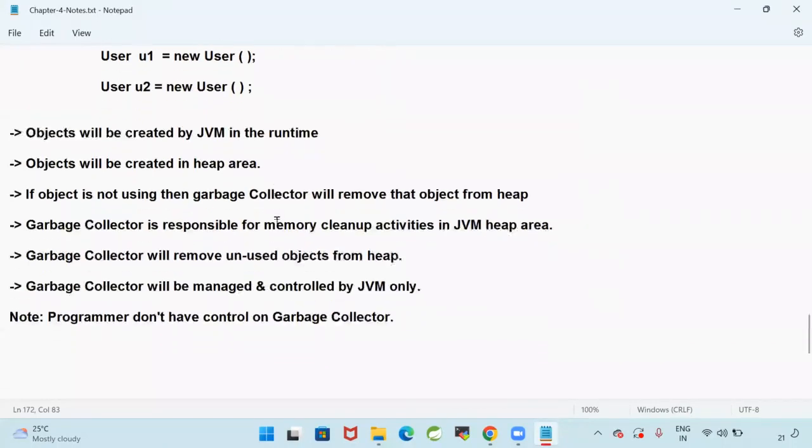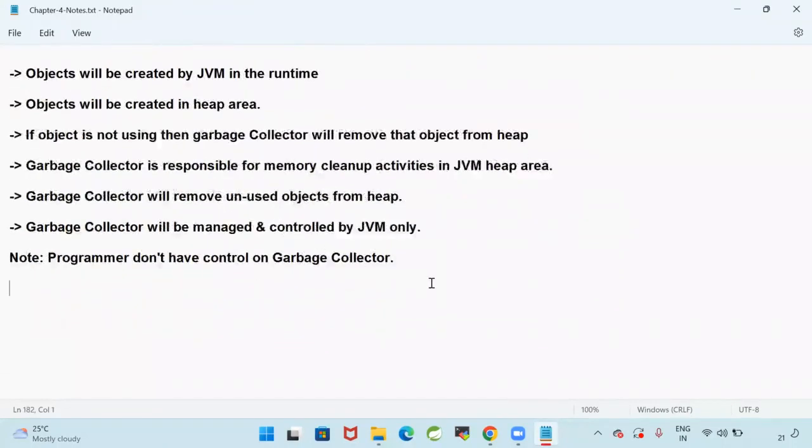So now, who will manage the garbage collector in Java? The JVM. As a programmer, can I manage the garbage collector? No. The programmer will not have any control.